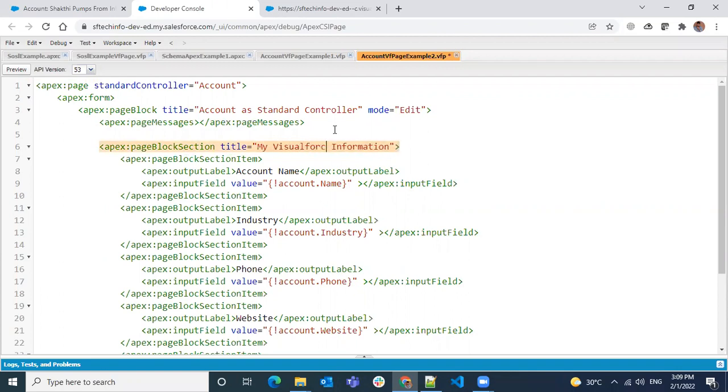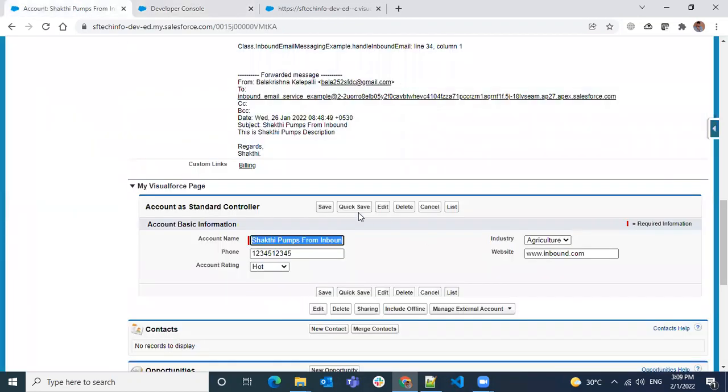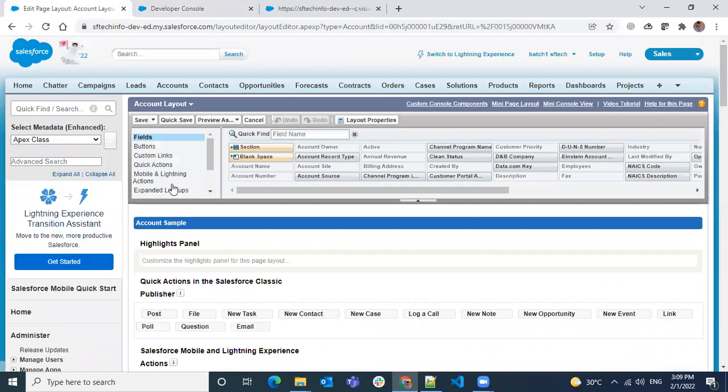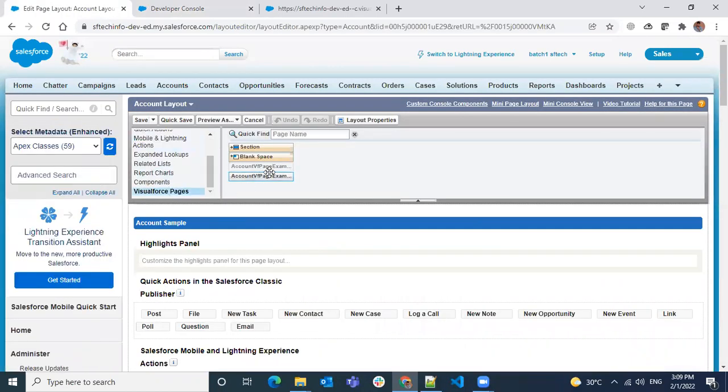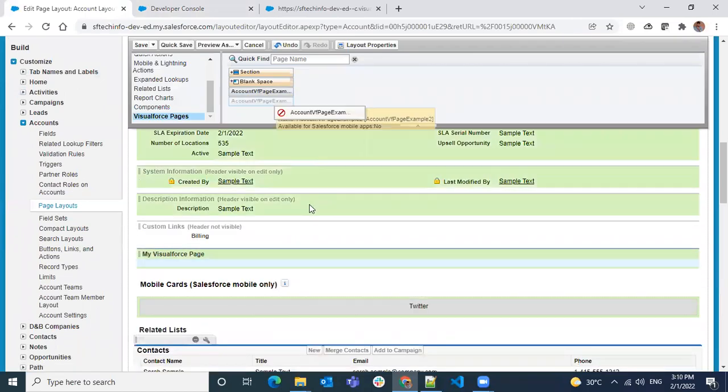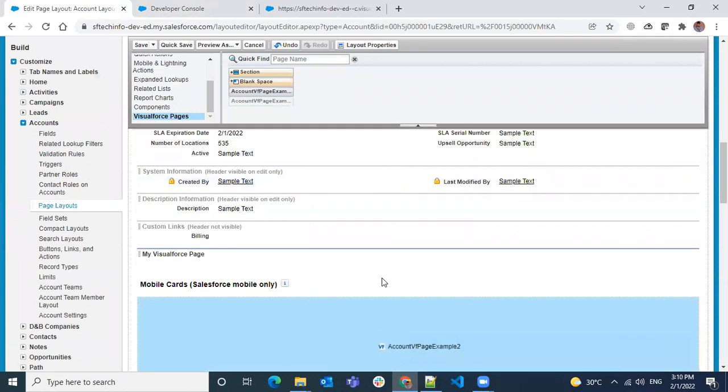My Visualforce page and mode is edit. So this is the edit mode, and I would like to see this page only in the edit mode, not in the detail mode. So what I can do, I'll go to the edit layout, go to this page section and remove this page. I will add the second page.